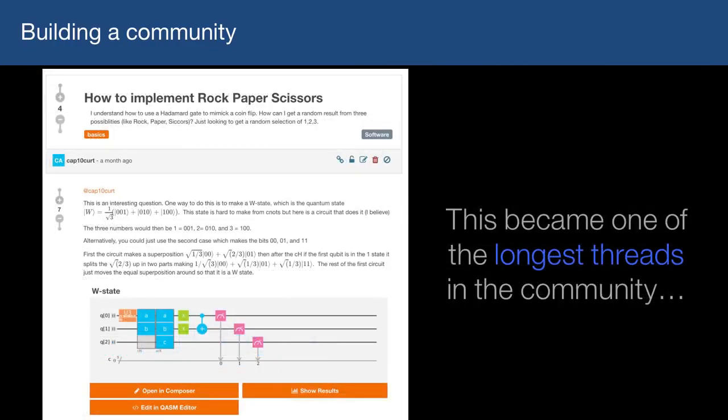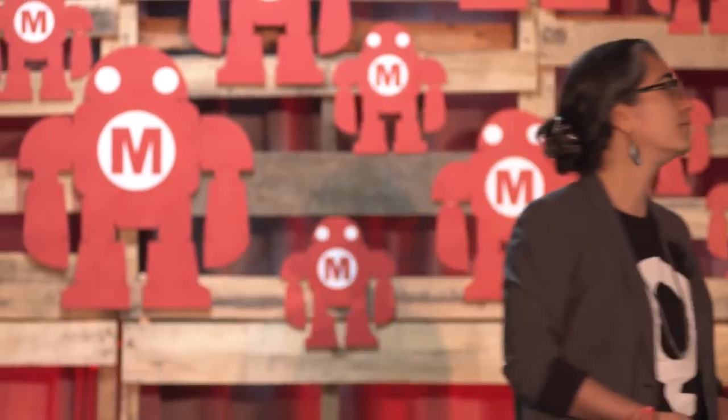And how do you implement rock, paper, scissors on a quantum computer? We've all played rock, paper, scissors. There was a whole long discussion on one of the community threads. I'm in the Slack channel where members of our team answer the questions, and there was an actual theoretical discussion about what is the best way to implement rock, paper, scissors. It's just fun. People are having a good time.